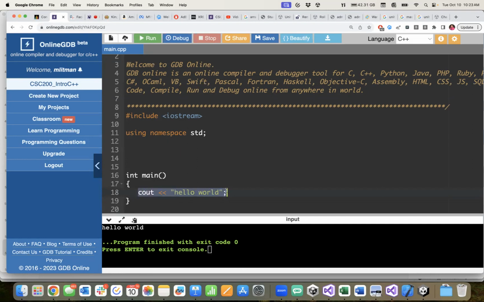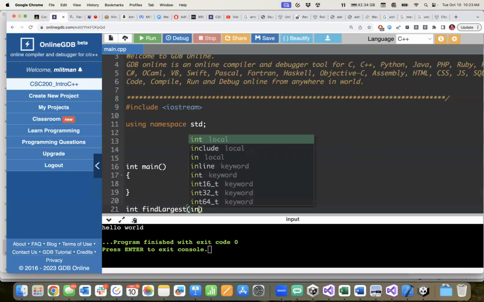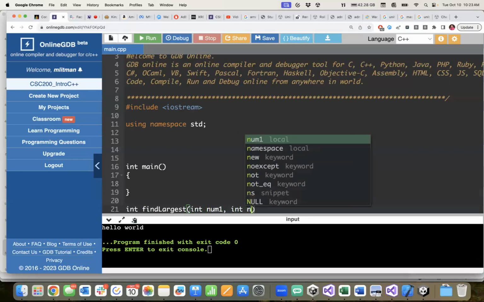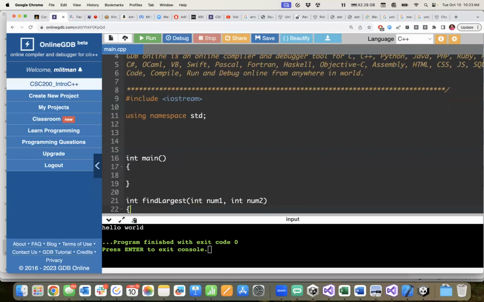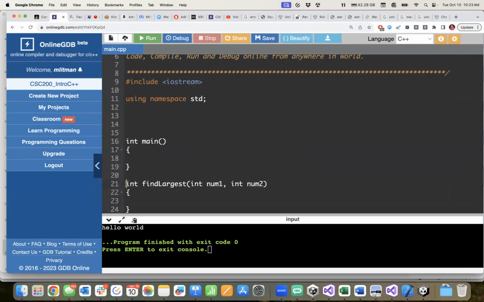All right. So now, as my pattern has been, I've been implementing my functions after main and prototyping them before main. So we're going to have a function called find largest that's going to take in two numbers and return an integer. So it's going to take in two integers and return the larger of the two integers. Now I'm going to implement it after main here, but I'm going to prototype it before main here.